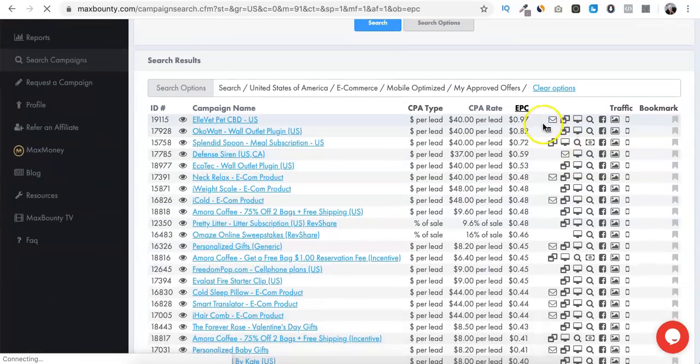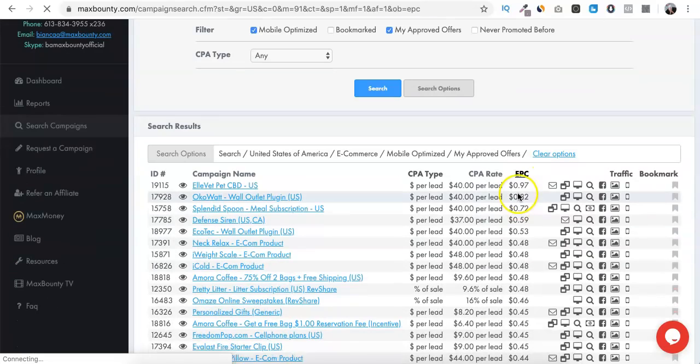knock yourself out. But once you search all campaigns, all you need to do from here is just sort it by EPC. All you got to do is click on that. What that means is basically the higher the EPC, the higher this offer converts. You can go to an EPC calculator. I don't got it pulled up right now, so I don't feel like doing that.